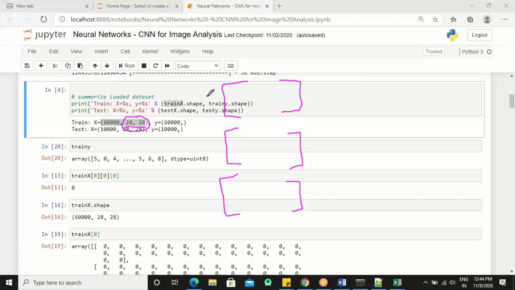गेटिंग इट? 28x28 के 60,000 इमेजेस. ये पहली इमेज है 28x28 की, ये दूसरी इमेज है, ये तीसरी इमेज है. ऐसे करते करते मेरे पास 60,000 इमेजेस हैं. गेटिंग इट? सो गुलजार, data we already know is 28x28, but even if you see, right, it's 28x28, 60,000 इमेज. टेस्ट डेटा में 10,000 इमेज. ठीक है गुलजार?